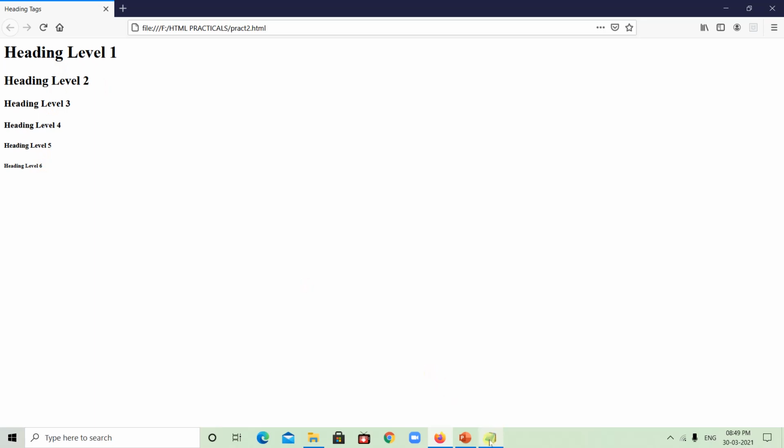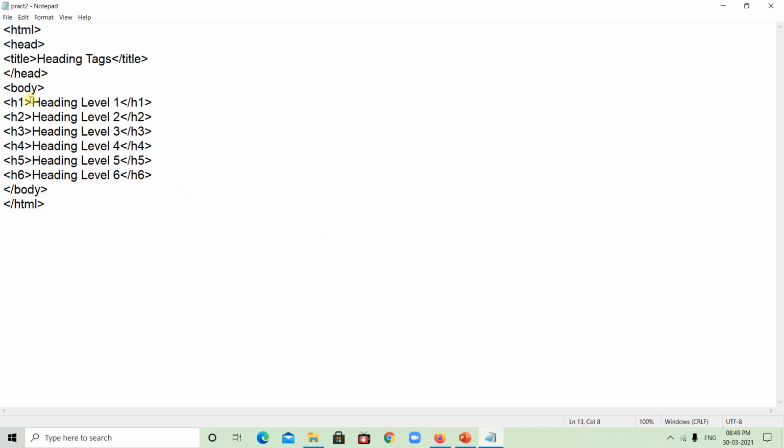Now suppose, what you studied last time, underline. If I want to underline heading 1, I will write here U, and I will close it before the closing H1. Okay, then save it. Suppose you want heading level 2 in italic. See, why I am giving this is because you should know that it is not that only one tag is used. We can use multiple tags at a time. I will save it and show you the output here.